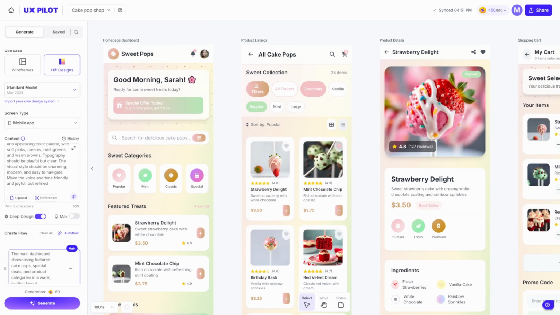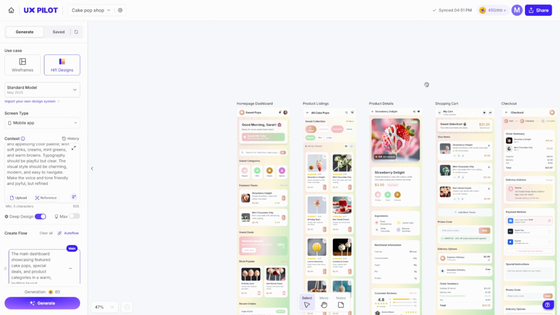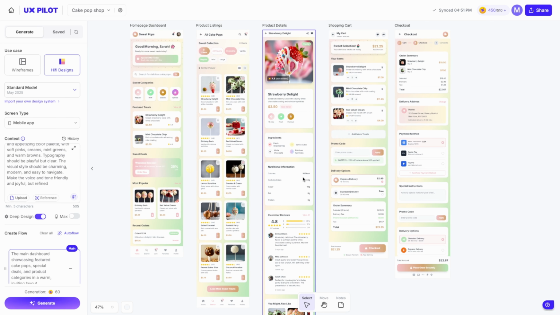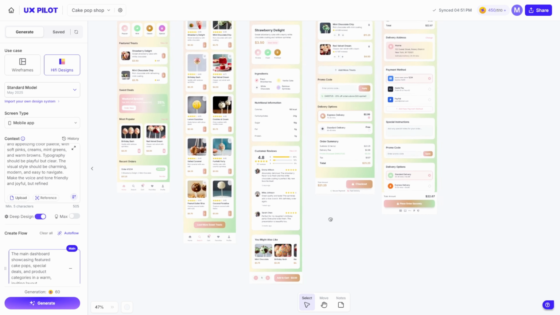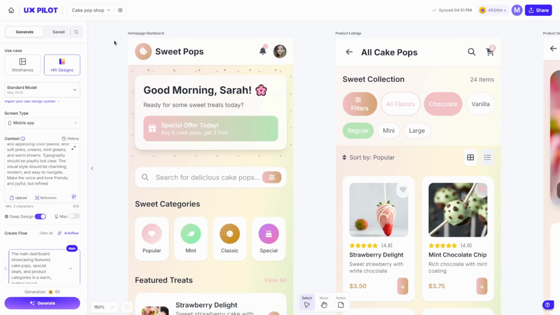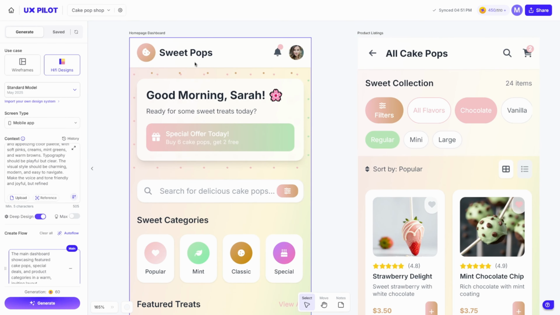After a few minutes, this is the autoflow that it created for us. We have a homepage, product listings, product details, shopping cart, and checkout. Very basic but straightforward. It did use the pink, green, and brown pastel colors that I asked for. Overall, it does have a pastry look and feel here, and it says, "Good morning, Sarah. Ready for some sweet treats today?" I guess we can say the voice and tone is also friendly, so that's a really good start.